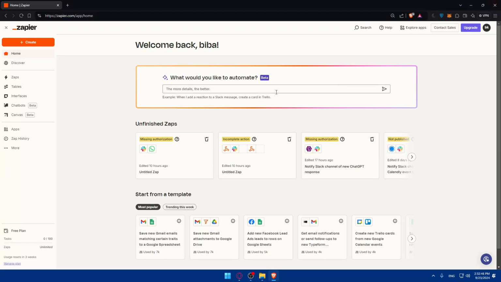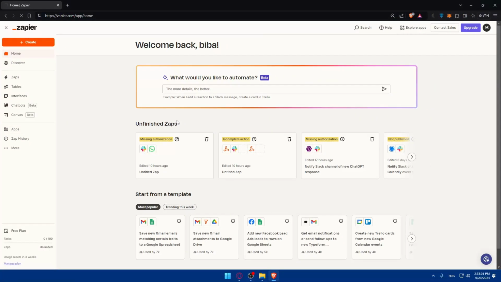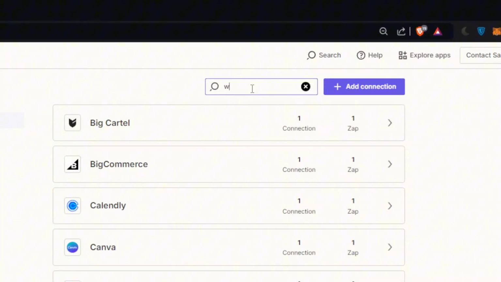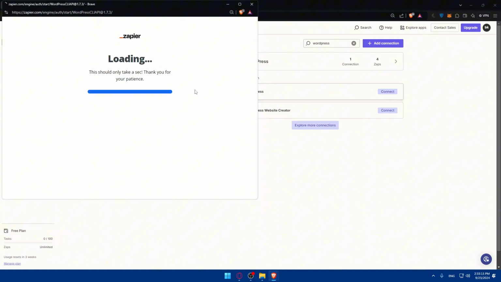So after that, once you're logged in, you'll find yourself here. The first step to connect Zapier to WordPress is to go into this left panel and click on the Apps section. Once you click on it, you'll be taken here. Just go to Search apps right here and type WordPress. Once you do so, you have WordPress websites creator and WordPress. For me, I'll just go and connect WordPress. So click on connect here.